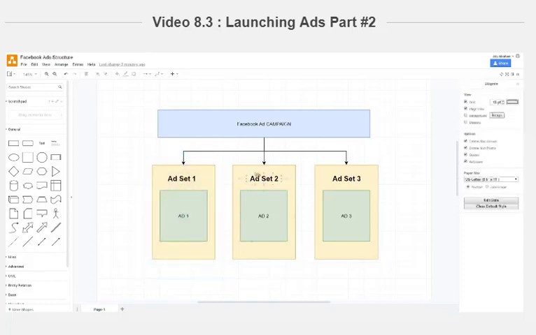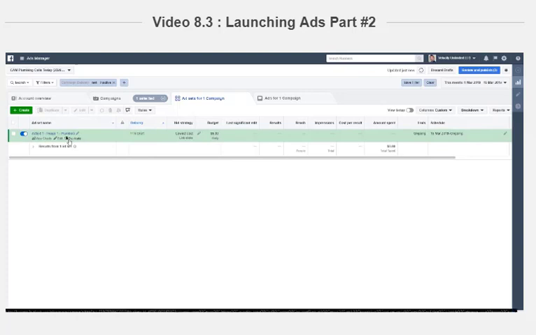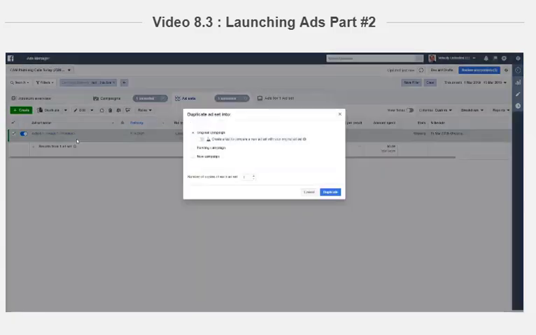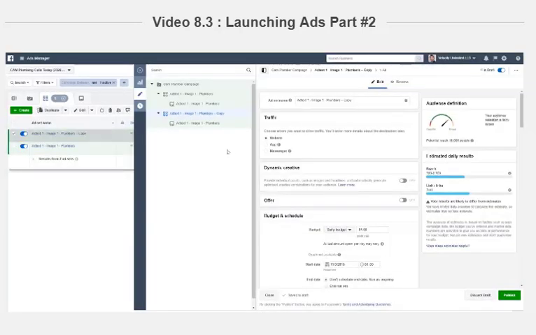Now to create the new ad set, we will duplicate the ad set. Remember, we are duplicating the ad set, not the ad. So we'll click on duplicate, and the first option is to select the destination of the ad set. Leave it as original campaign. Next, number of copies. If you are a beginner, always go with 1 and click on duplicate. What Facebook will do is create a duplicate of our previous ad set and rename it with copy.